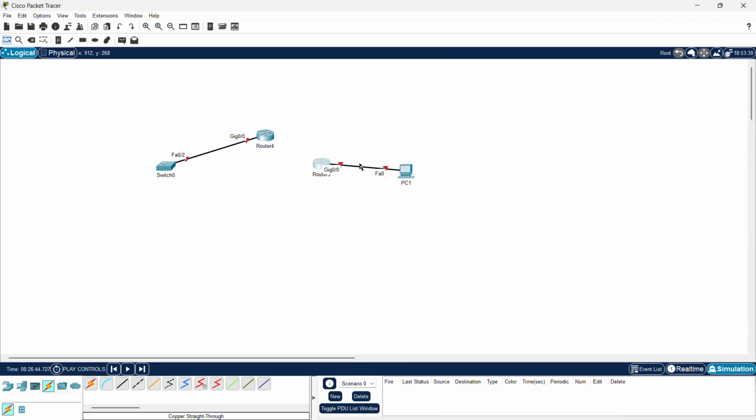No shutdown means here you have a connection. Let me close this interface. Here you have a connection between these two devices, and right now it's in red color. That means it is in a down state. Let me delete these two.